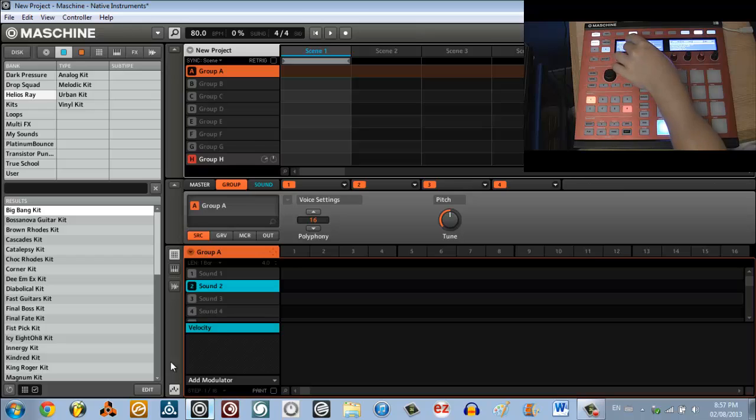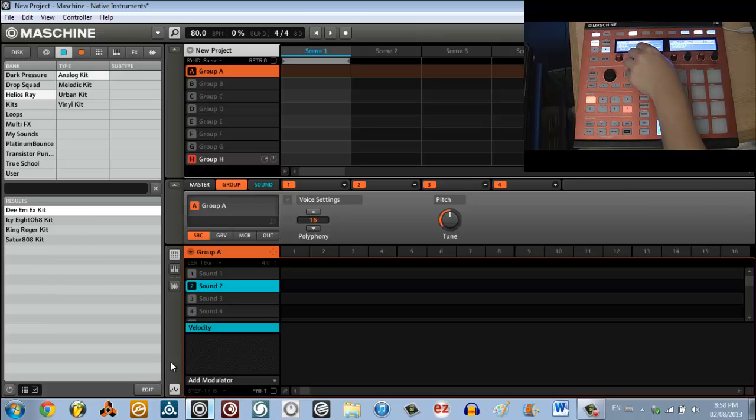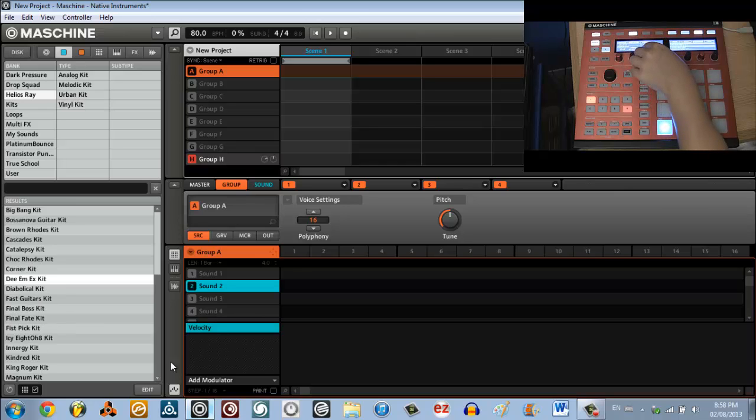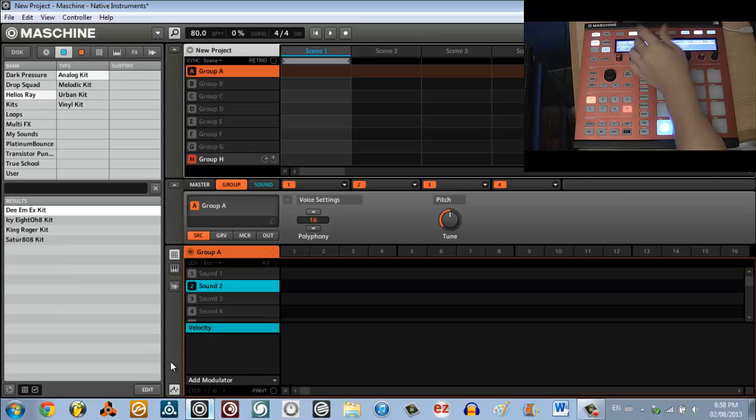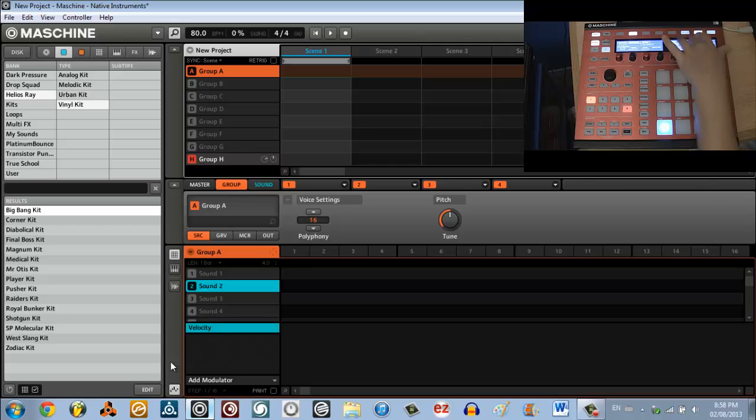Yeah, so I select that as my bank, and under type, depending on what expansion you have, they'll all have different types, and some might not even have any. But Helios Ray has 4. It's got analog, melodic, urban, and vinyl kit. So they're all just types of kits that you can choose from. So I'm gonna go ahead and choose a vinyl kit, and then over here on the second screen, I can scroll through all the possible kits I can choose. So I'm gonna go with pusher kit.